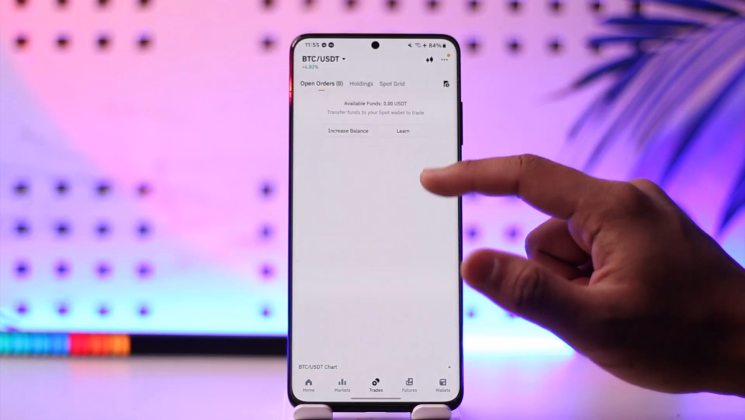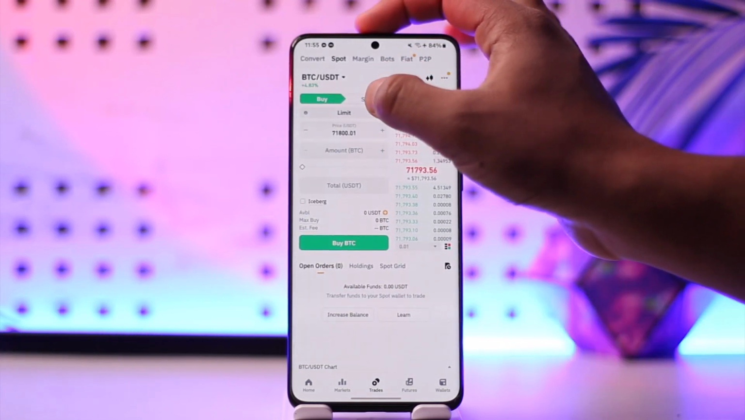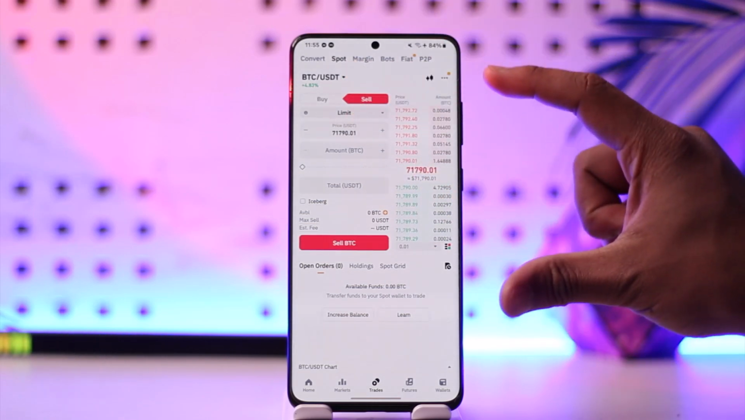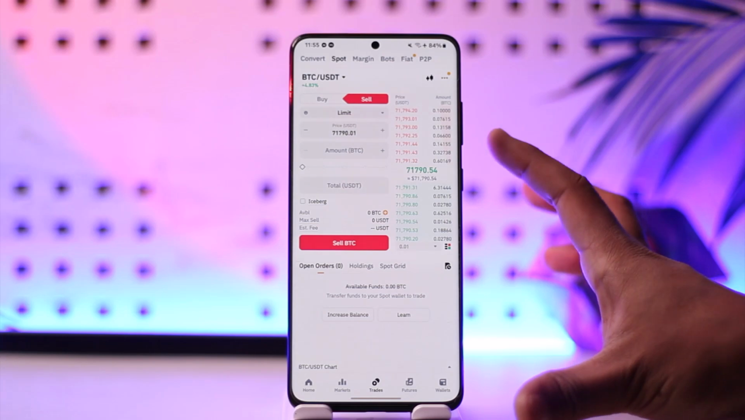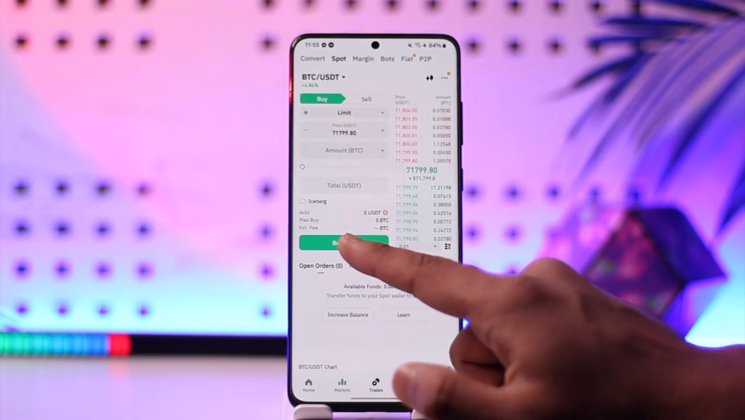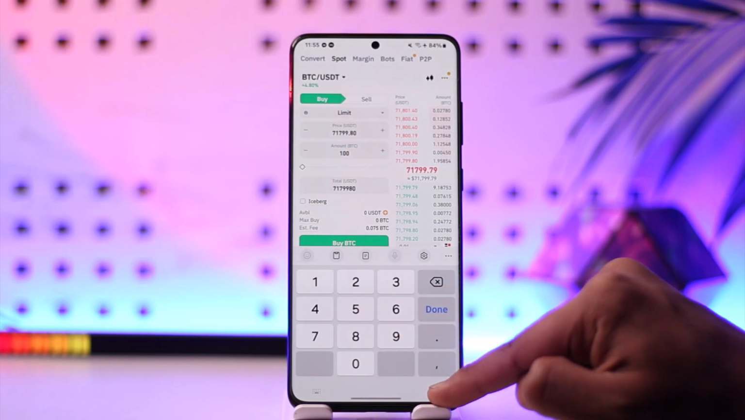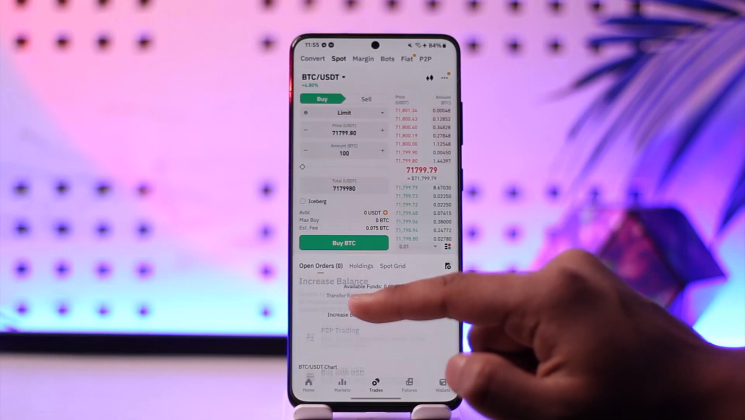So over here, you will be able to buy BTC and sell BTC. If you want to buy, you will be able to see the value of buying. Then you can also simply sell them for a certain amount of profit once you think that you've got a profit. So here you can tap on the buy option. If you want to buy, simply enter the amount of spot crypto that you want to buy. Tap on the buy BTC option.